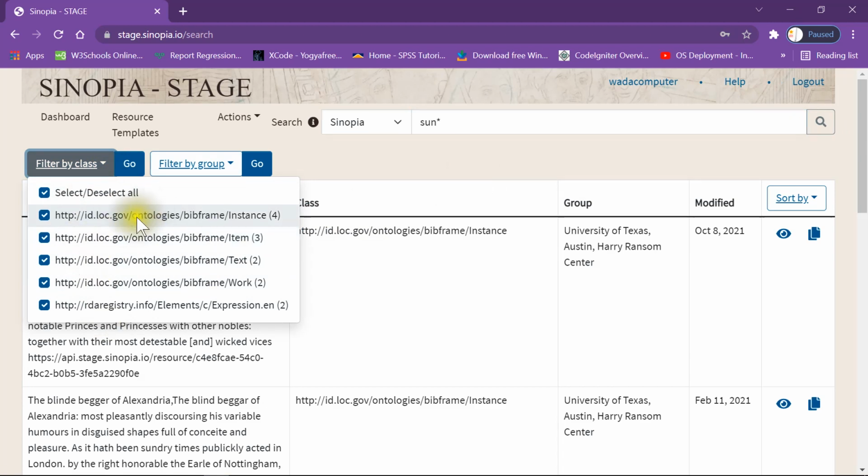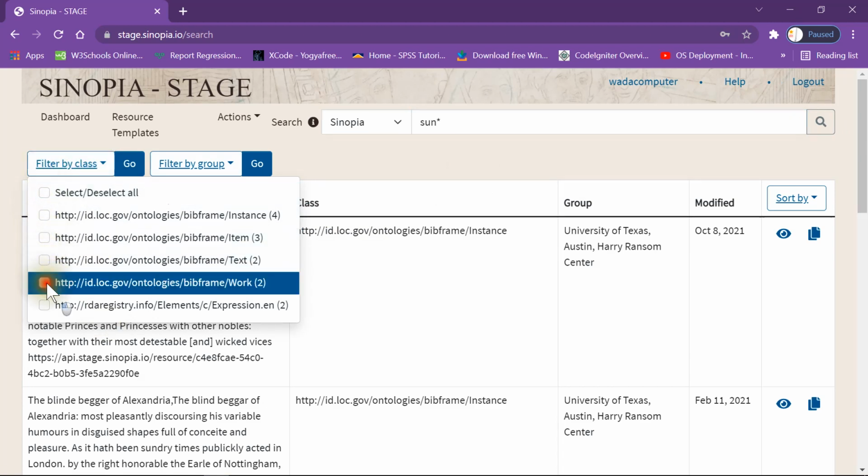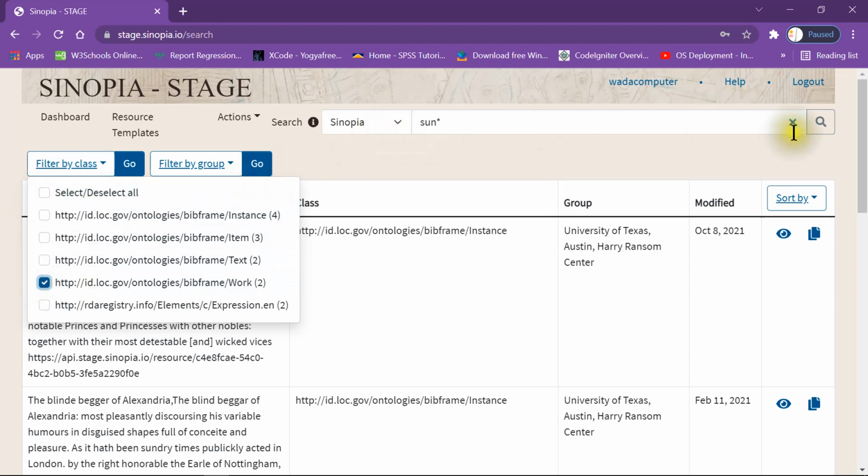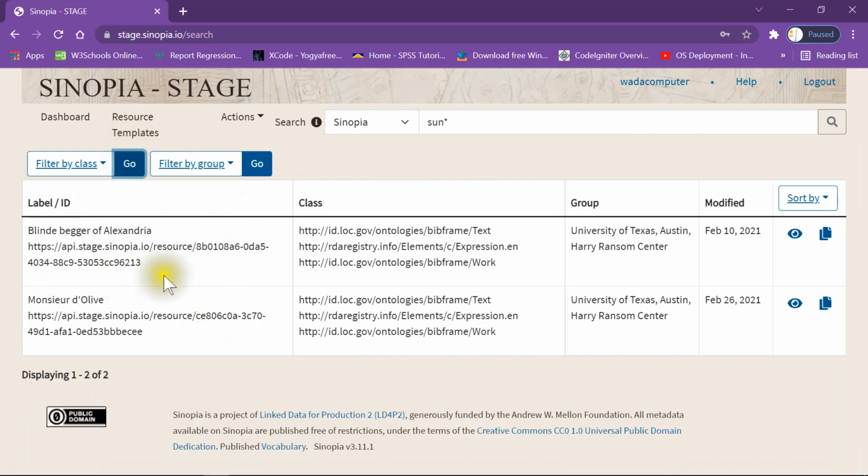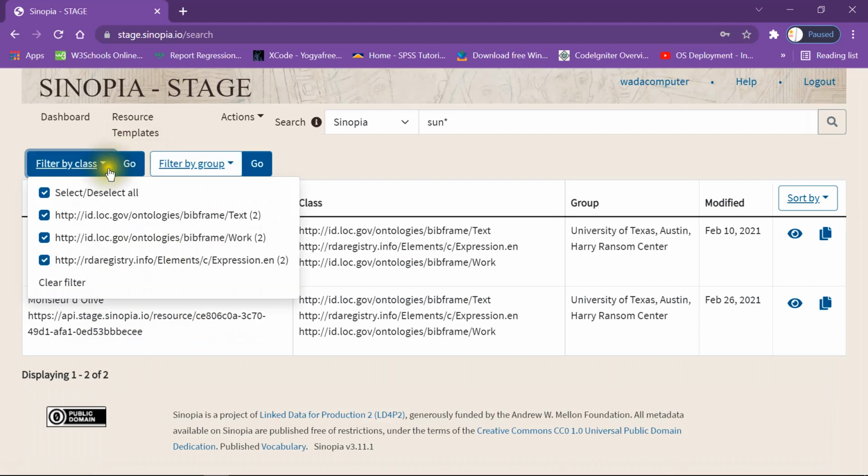Everything is highlighted. So you use this for filtering anyway. That's what I'm saying. Okay, so if I deselect and I select only one, I click go. So you see it has filtered it. So the same thing here.